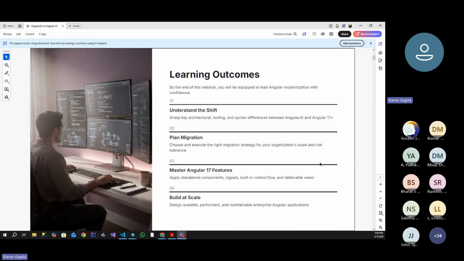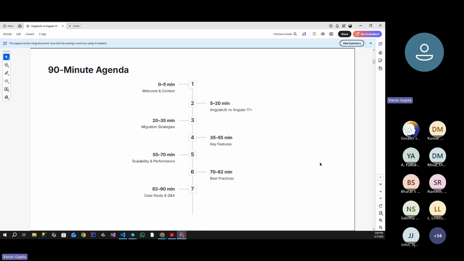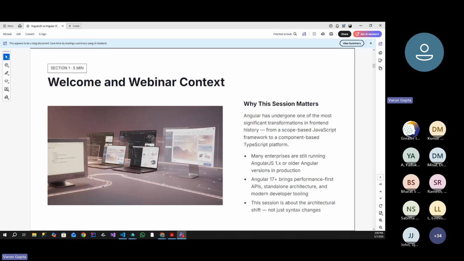Now, if you look at how we have structured this entire webinar, first we set up the welcome and the context. Then we have AngularJS versus Angular 17 plus. Then we talk about migration strategies. Then we have some important key features, scalability and performance, and best practices. In the end we can have a Q&A. Let me set up the context first.